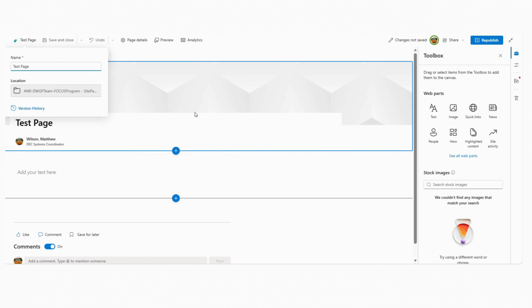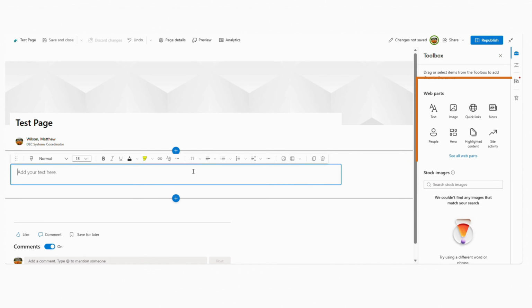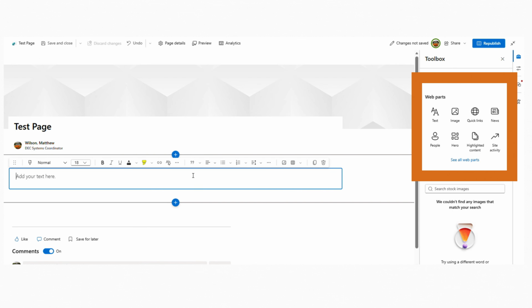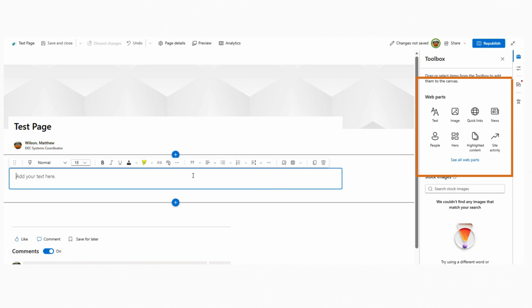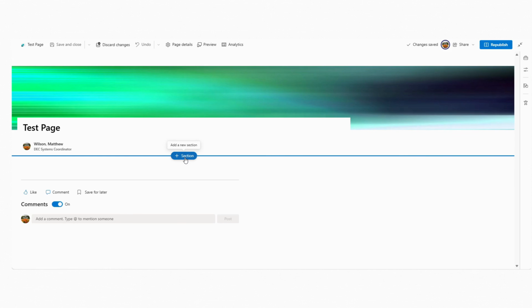Now, the true magic of SharePoint pages comes from web parts. Web parts are simply the building blocks of a page, such as text, images, or documents, which form your page layout. Before we add a web part, I want to point out 2 different kinds of additions that can be made within a page: sections and web parts. When you scroll down into the page, you will see 2 kinds of plus signs, a blue one and a gray one. The blue ones are section dividers, and the gray ones are web part insertions.